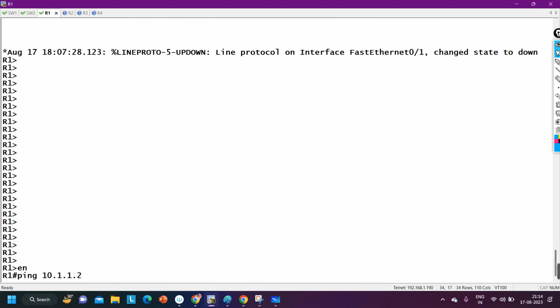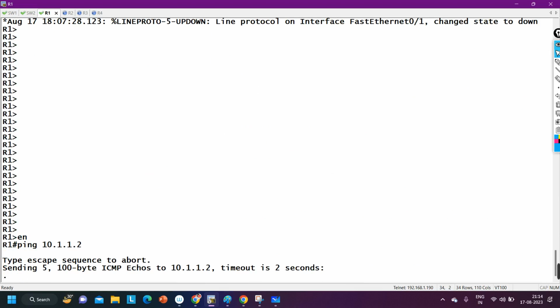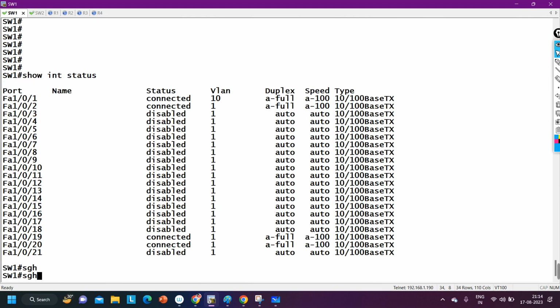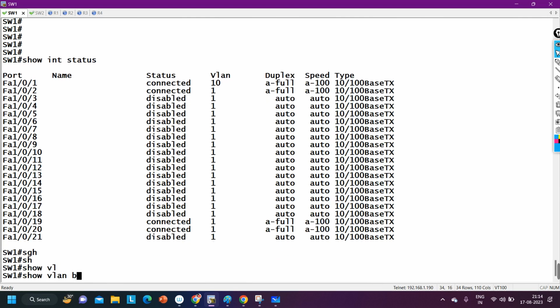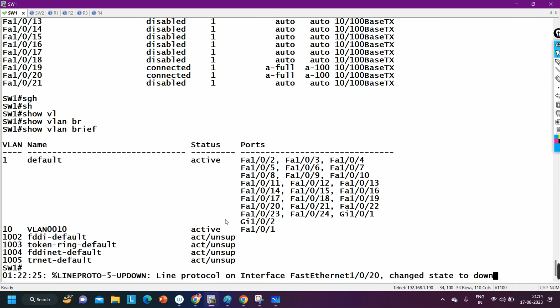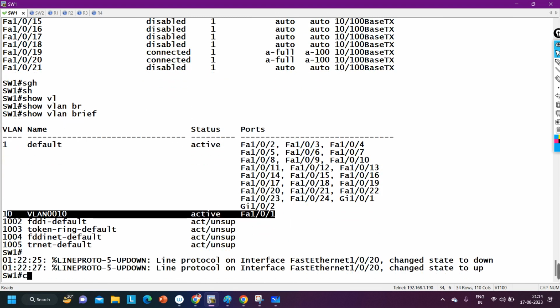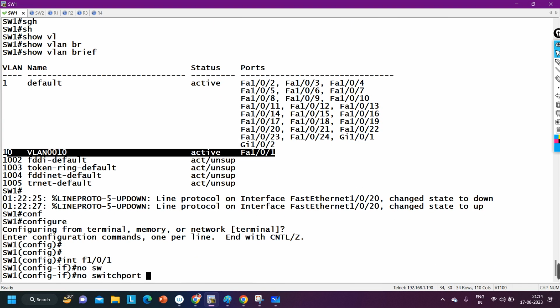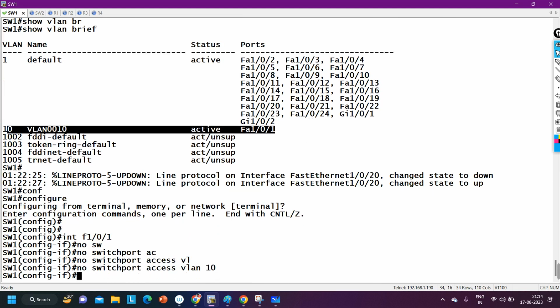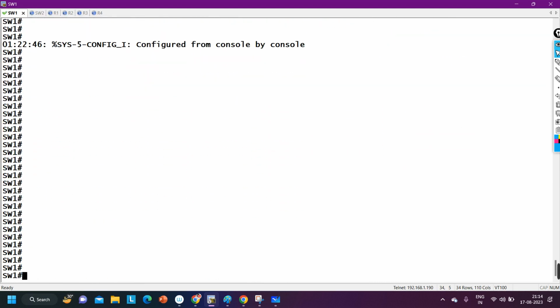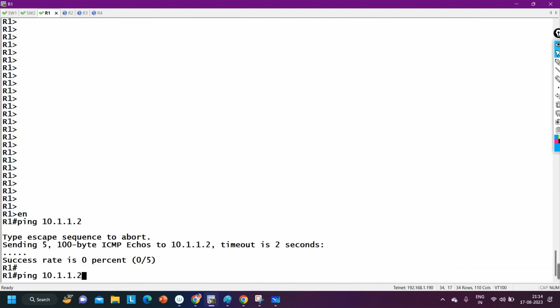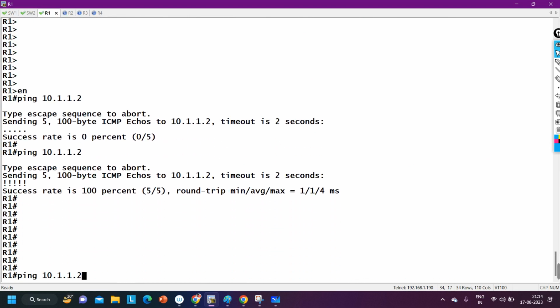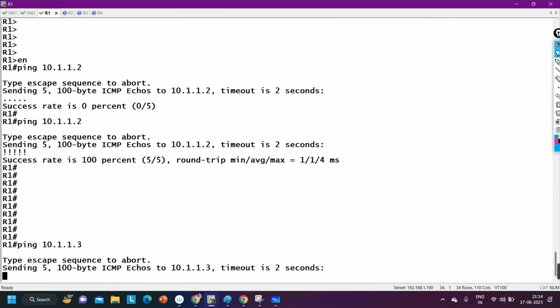Ping 10.1.1.2. I'm not able to ping PC2. So VLAN brief: the 0/1 port is a member of VLAN 10. Interface f1/0/1, no switchport access VLAN 10. Automatically this port will enter VLAN 1. And now I am going to verify the connectivity between router 1 and router 2. Okay, now router 1 is able to ping router 2.